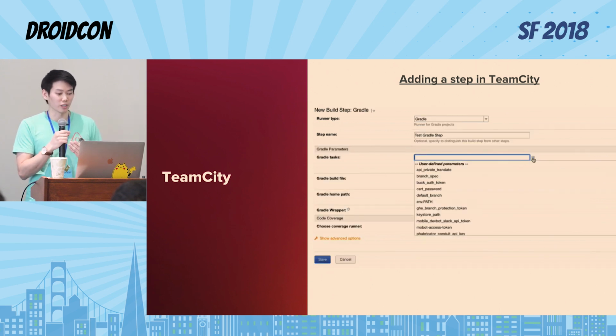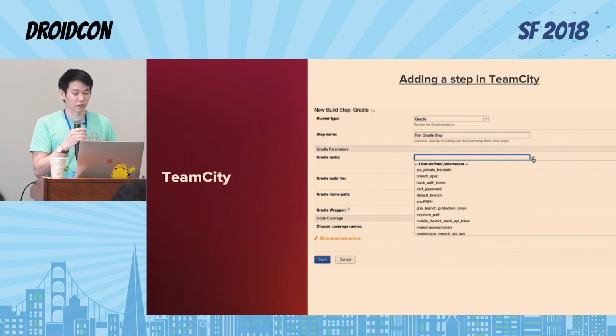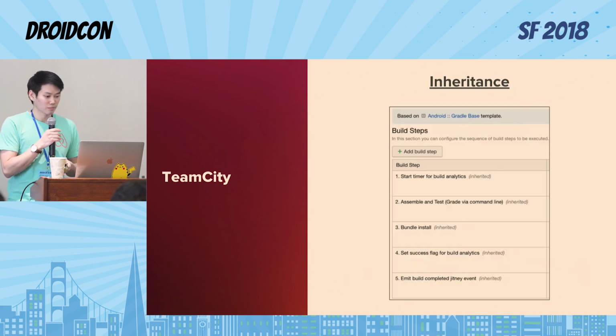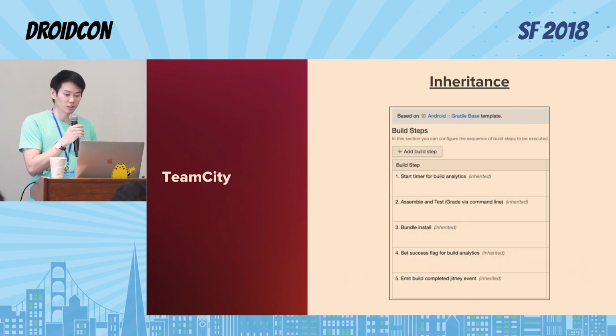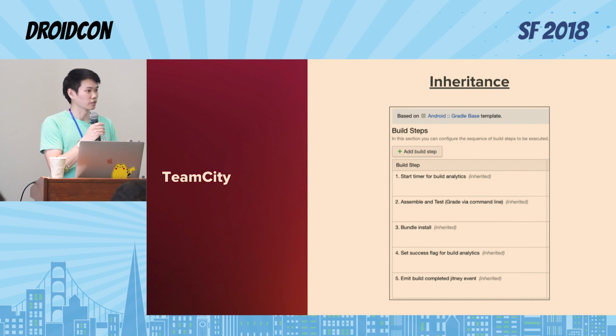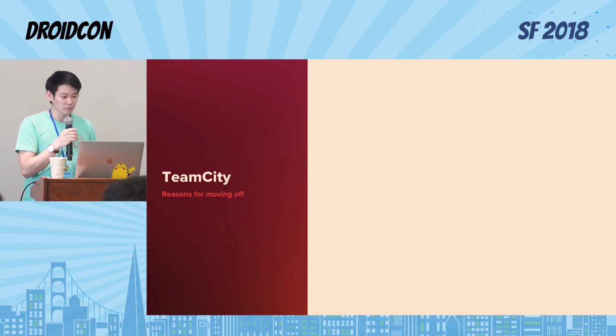This is just an example of a drop-down menu with some predefined parameters that we filled out. These are some secrets that we put in, and you can easily reference them. There's also an idea of build inheritance. So this allowed us to easily add certain universal steps to any build, like analytics or alerting with some sort of event.